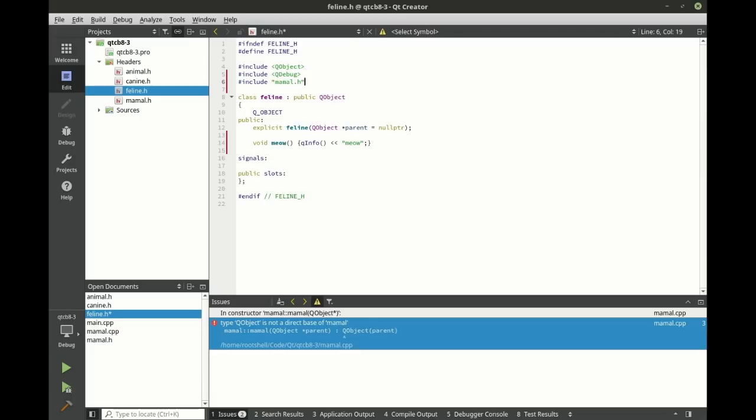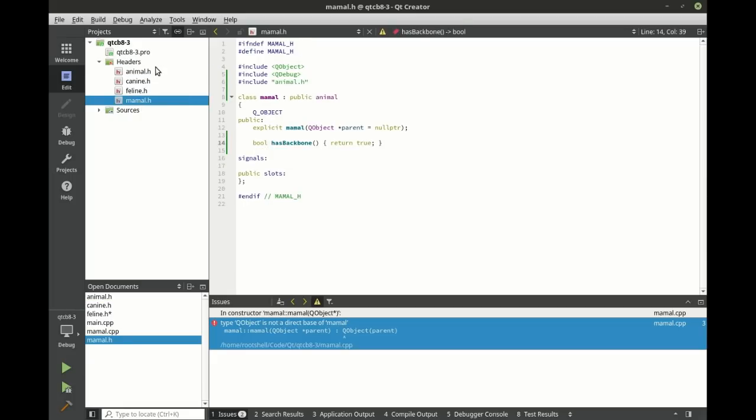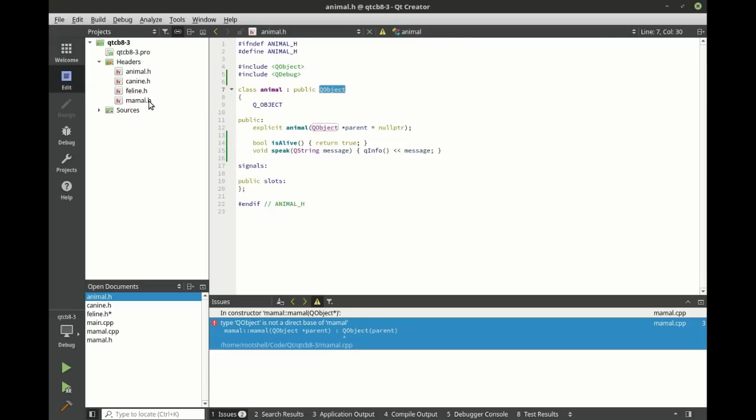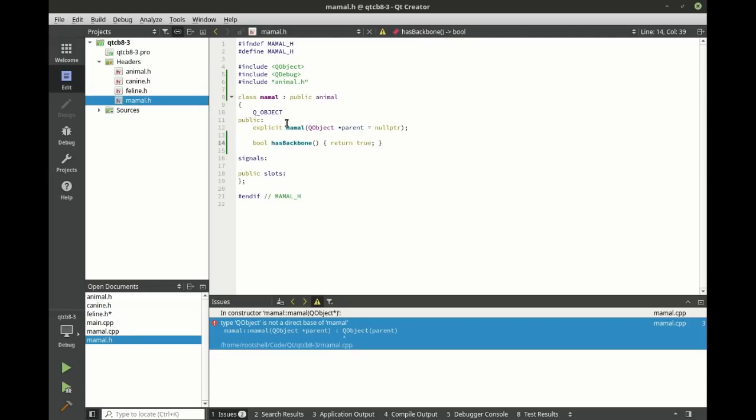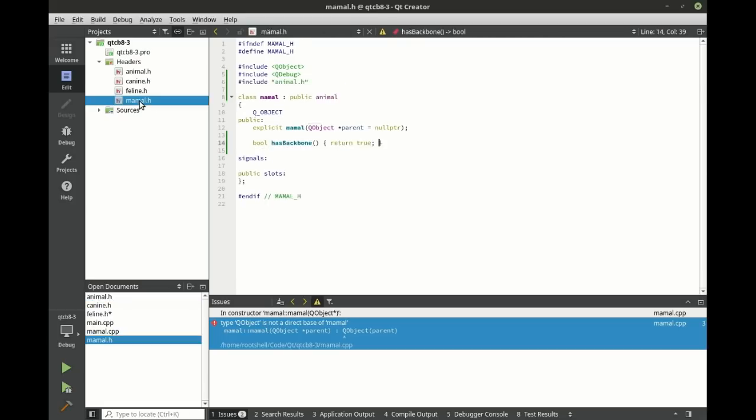Now, you may be wondering, what the heck just happened? Why didn't it understand we wanted mammal? Because animal does not inherit mammal. Mammal inherits animal. So animal has no idea that mammal even exists. Think of the inheritance tree from the top down, meaning animal has no idea that mammal exists, but mammal knows everything about animal because mammal's underneath it.